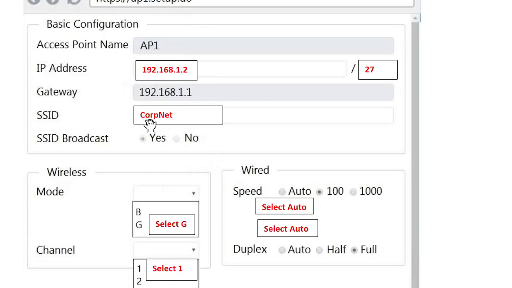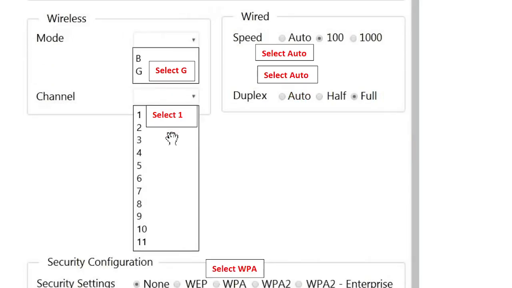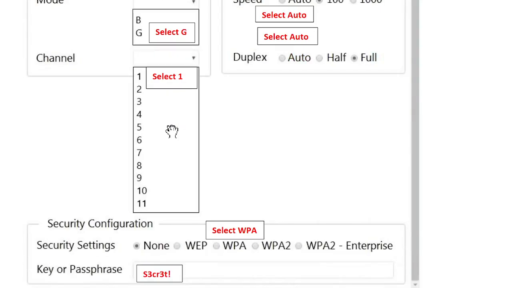I'm going to have to re-record this, but I got to get it out quickly because I got something I got to do. SSID, CorpNet, remember, case sensitive. /27, because everything is at least 30 IP addresses. That's what they're looking for. Make sure you select auto on both of these. Select G. Select 1, because one of them's going to be 1, one's going to be 6, one's going to be 11. 1, 6, 11. That way there's no interference.